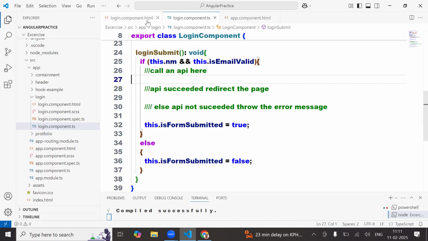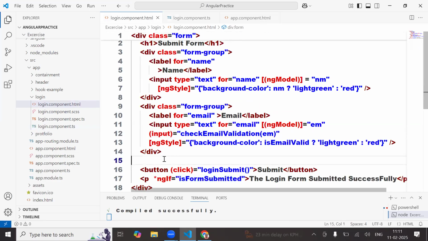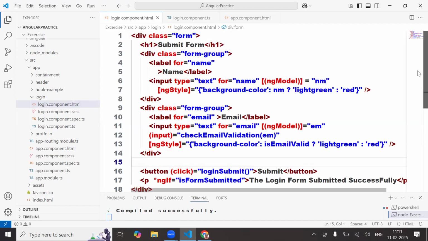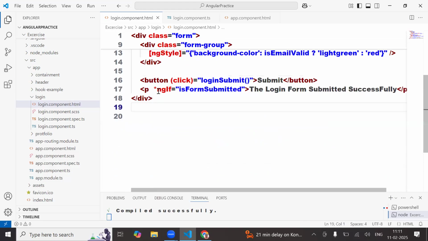Now, if you look into this login component, what are all the directives we used? Let's think one by one. The very first directive is ngModel. Then ngStyle, ngIf, input event, click event. ngIf is a structural directive. These are all called directives.